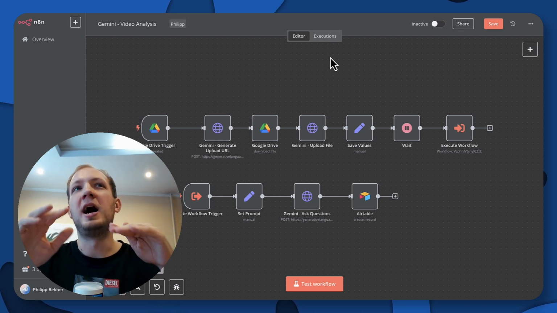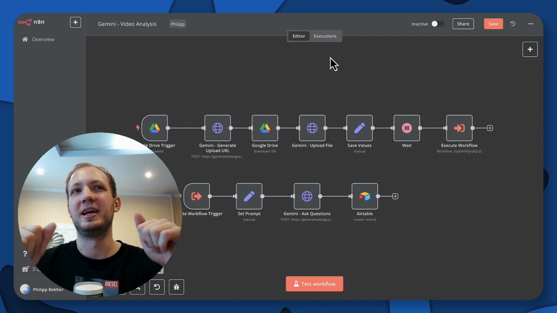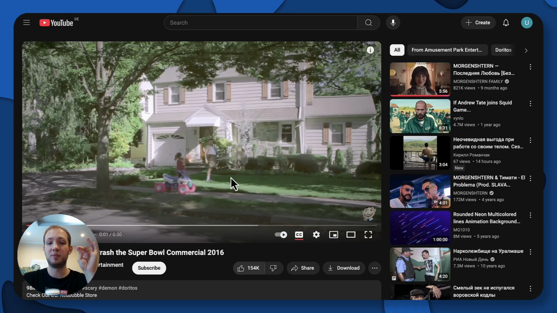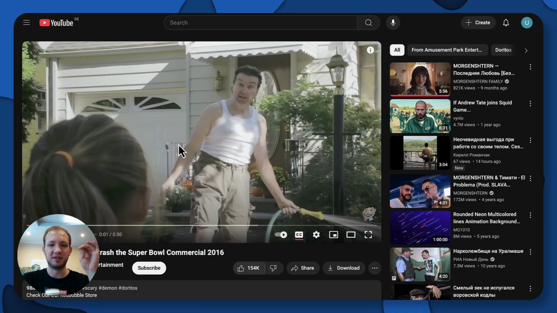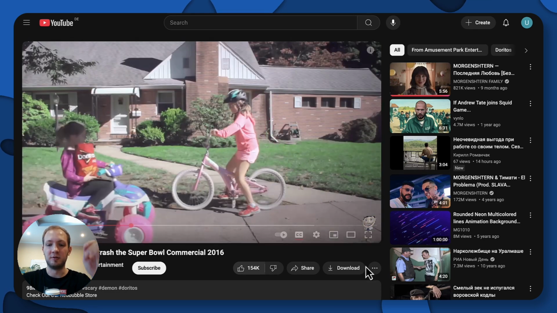Let's imagine now I'm an advertising agency and I'm looking for the right person for my chocolate ad. I'm quite sure the person I'm looking for should be a child, he should be emotional, he should smile. As there will be a few video tapes, they should be rated. So as an example, I'm going to take this cool Doritos ad. It more or less works for my criteria, so I'm going to download it.